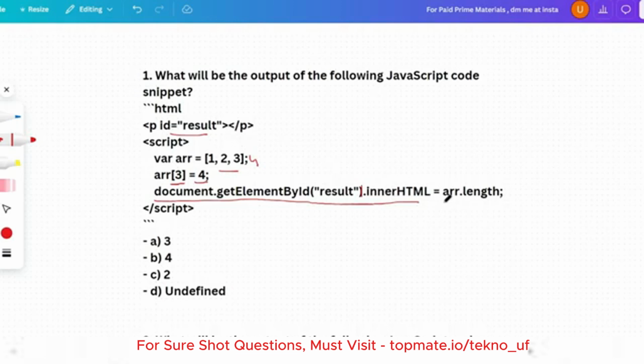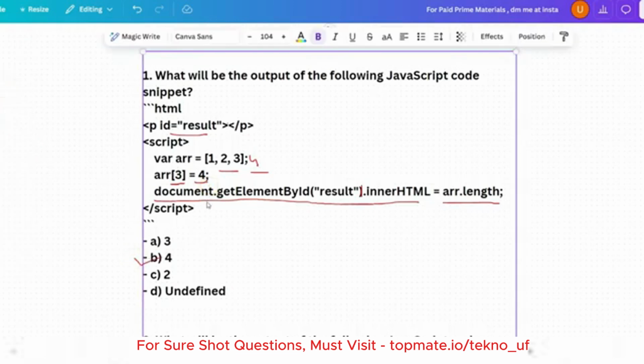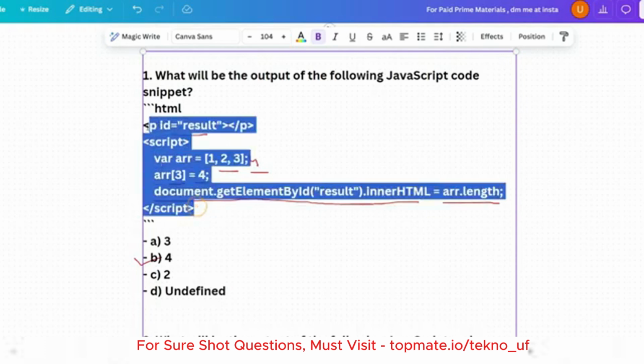Whatever you write here will be populated here. In this case, array.length is 4, so 4 will be populated here. So the output should be 4. Let me show it. Let me just copy it and show you the real time scenario.